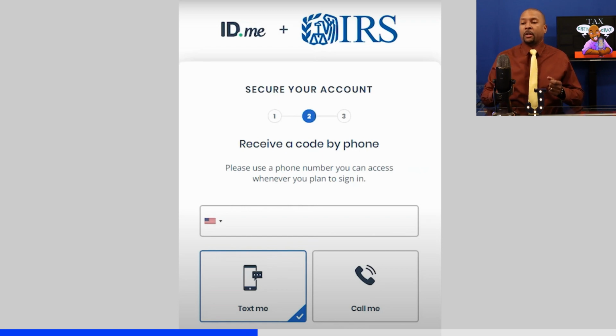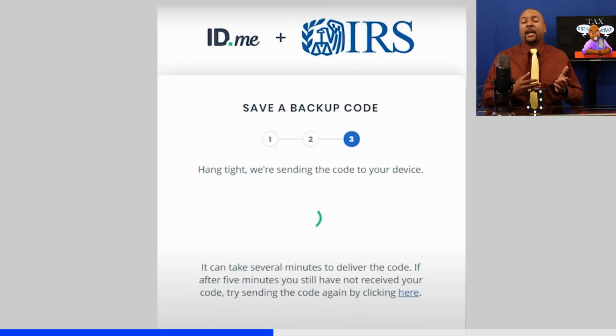And once again, you can see that it'll say either text me or call me. I just say put in text. So once you click on text me, it's going to go ahead and show this screen, hang tight, we're sending you the code, and then it's going to send the code to your phone. So once you have your code, you're going to go ahead and enter that code back in.